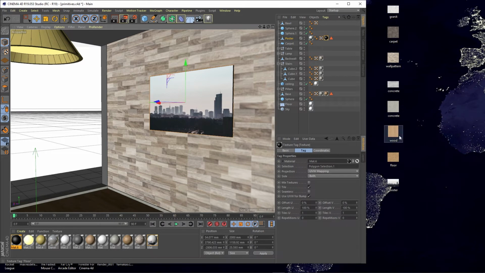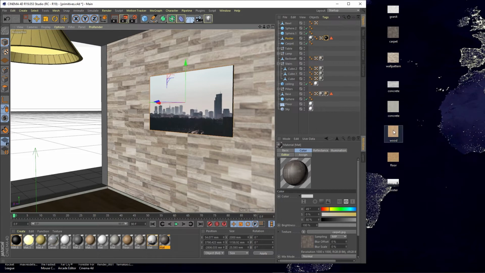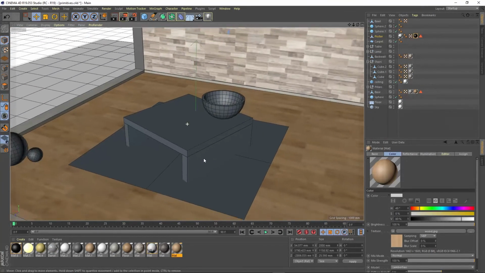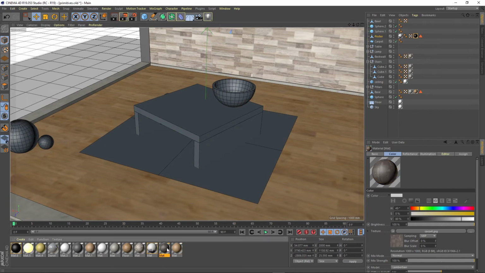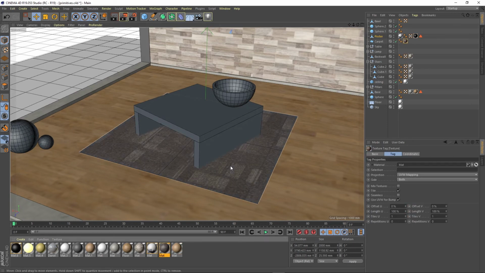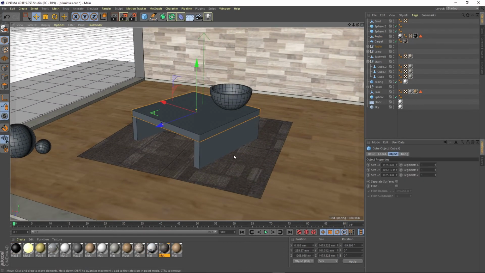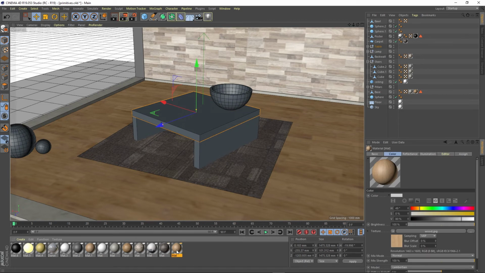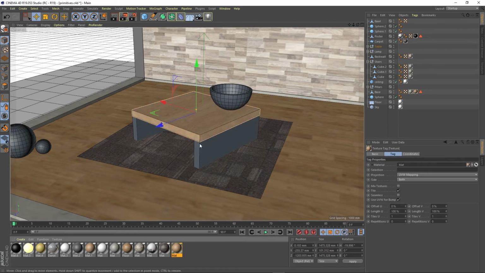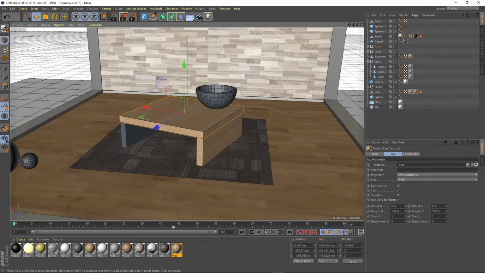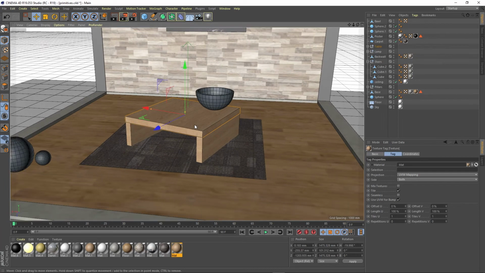Okay, let's now bring the carpet into our material manager and the wood, and deal with these objects right here. We have the carpet and we want to make a wooden table. There.